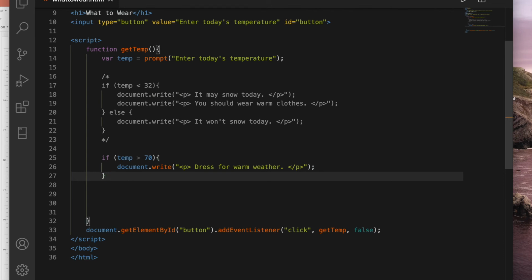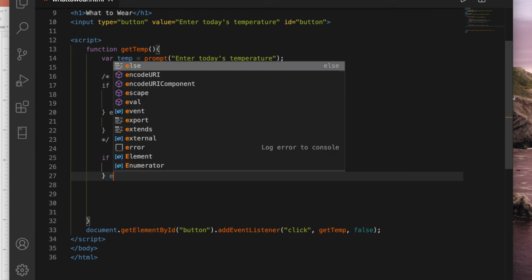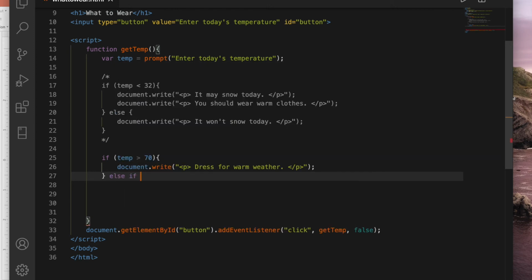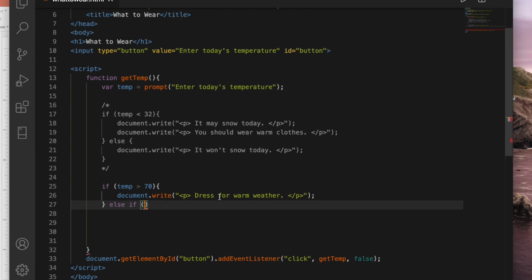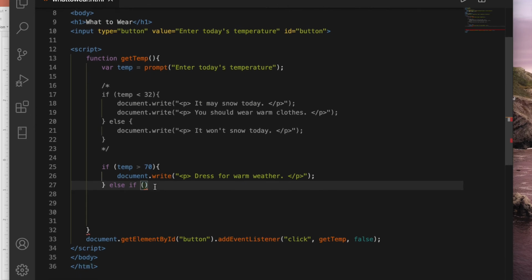Below our curly brackets, let's type the keywords else, if, and if we have an if statement, excuse me, those are supposed to be parentheses. If we have an if statement, we have to have another condition. If you just have an else, you don't have a condition. But if you have an else if, you have to have another condition.